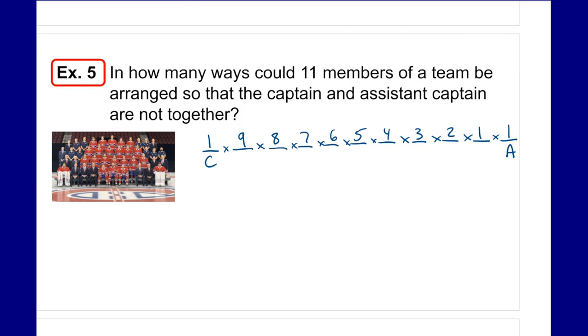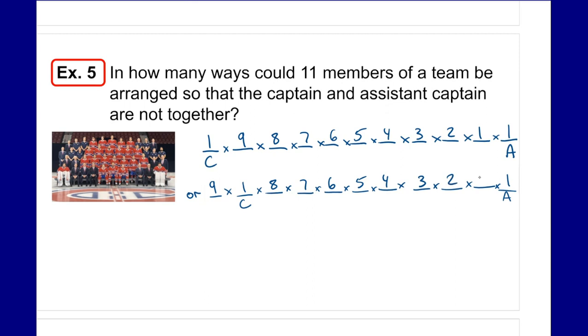That's only one case. We could also have the other case where the captain is in the second spot, right? So maybe we move it down. So the captain moves down to the second spot, and then the assistant stays there. So that is another option that we could do. Or we could do another option after that. Let me just get through this one. So 1, 1, 9 options for the first spot. 1 captain, 8 players. 7, 6, 5, 4, 3, 2, 1.